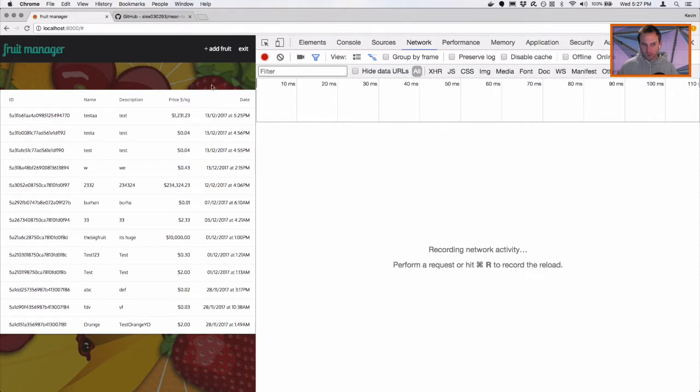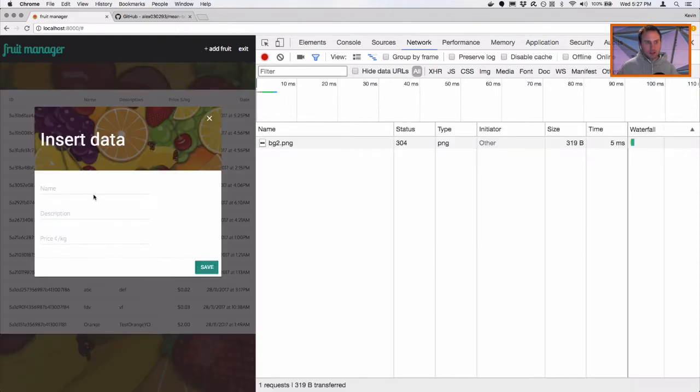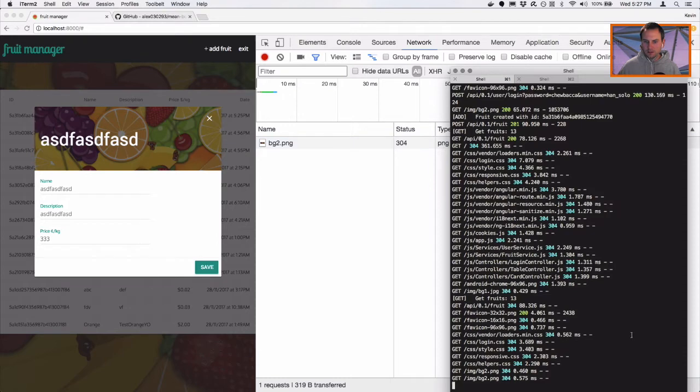So to do this, I'm going to show how I would figure out how to add this data. What I did was add a fruit, and then I'll name my fruit, and then I'll give it a description and a price. So I did that just a second ago. But the difference is now I have this network tab open in Chrome, and this is going to capture the network call that goes from my browser to the server. And the server is here.